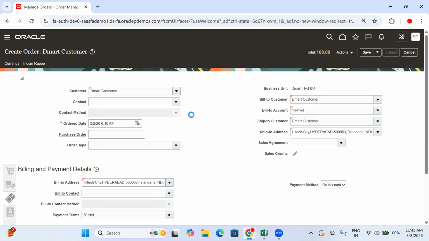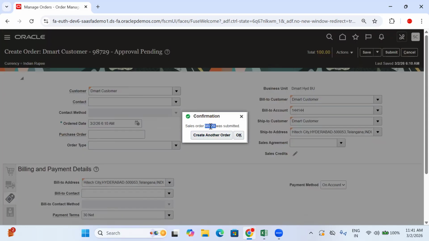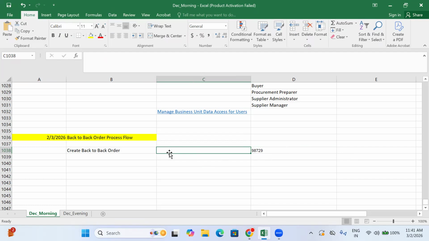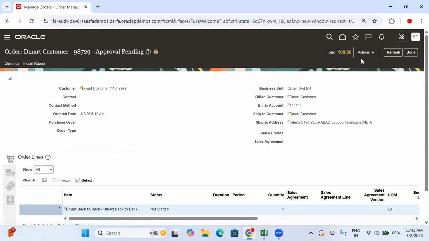So once it is submitted, the system is verifying the conditions. Based on those conditions, it is processing. The sales order is created successfully. Okay, the sales order number is this. After this, just refresh. I think somebody has enabled pending approvals, right? Approvals related. So that is the reason the system is validating the approvals flow.